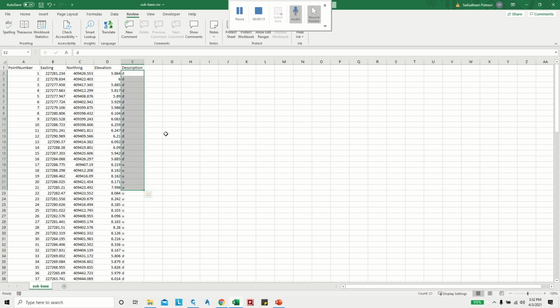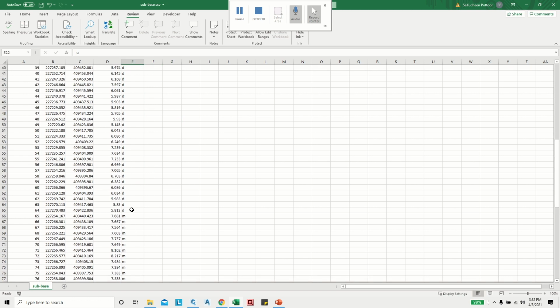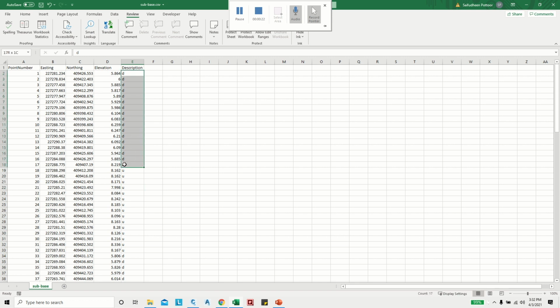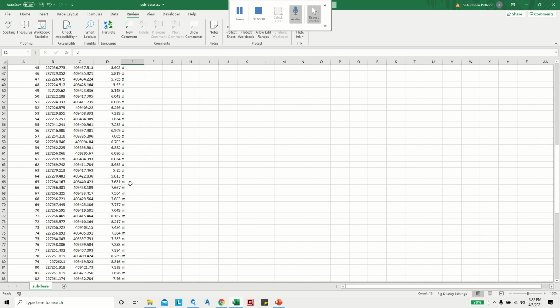So in the row description you can see the D, U, and M. So D means the down one, so this we can take for the base surface for the stockpile, and all others for the stockpile, all the points like upper, middle, everything.